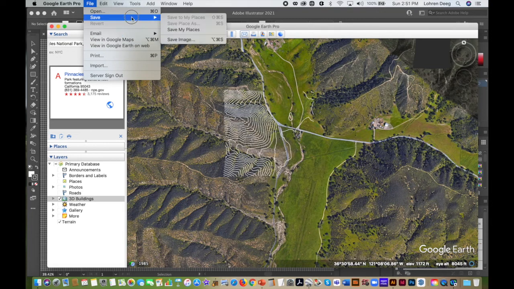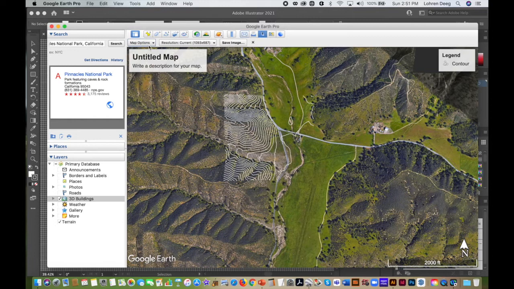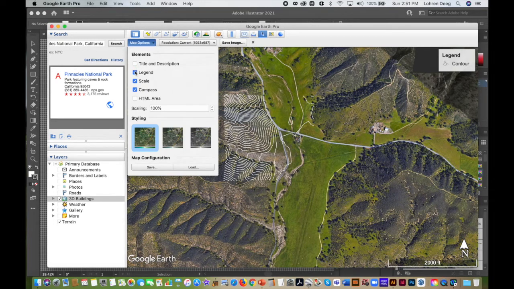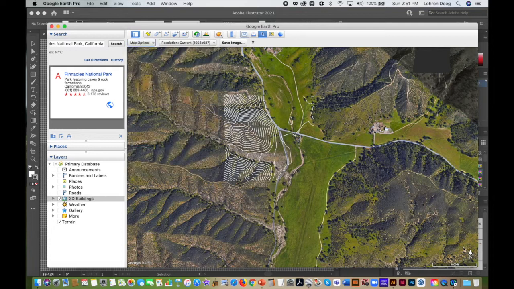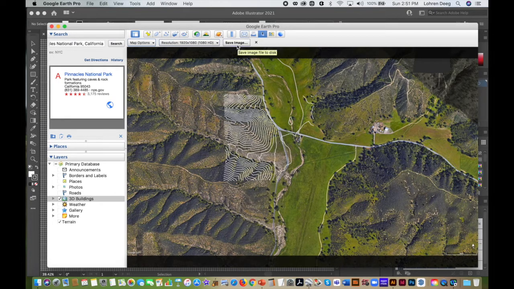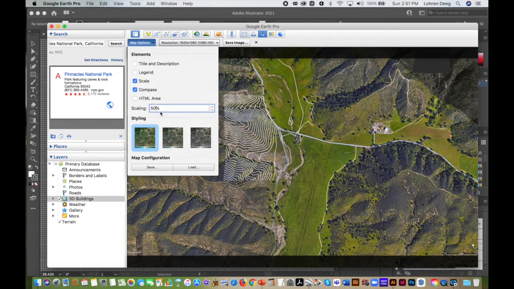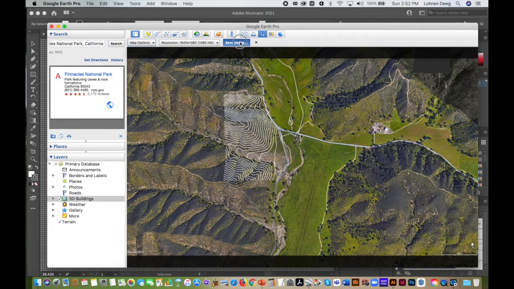So I'll go to Save Image, Map Options. I'll turn off title and description. I'll turn off the legend. The scale and the compass are fairly large, so I might scale that down to 50%. And you can see how that makes that considerably smaller. I can then select the resolution of the image that I want to save. The current resolution is for the screen of my Macintosh computer, 1093 by 687 pixels. We can bump that up to something a little bit larger, but the HD images are working pretty well for 11 by 17. You can see the scale bar and the compass are still visible. If they're not visible, we can bump them up again. Yeah, something like that. And then I'll save the image.